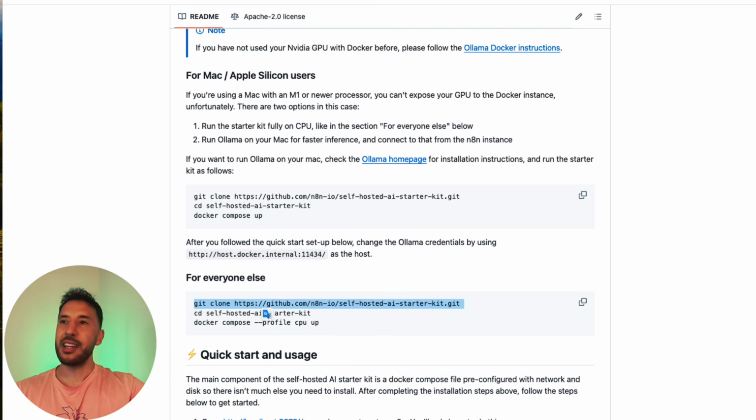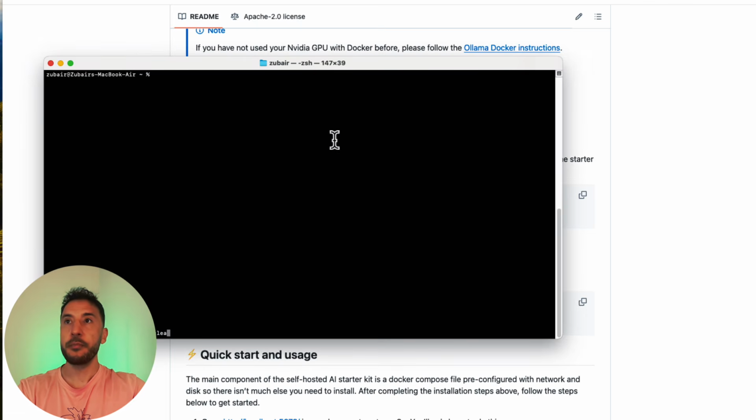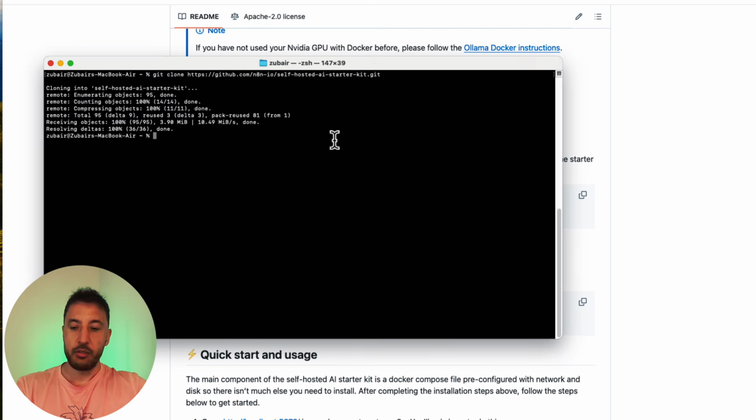My goal is always not to use any code at all, because obviously there's a lot of people who get a little intimidated when they see code. That's why I try to keep it as low as possible. Therefore, we're going to mostly use the Docker desktop app to be able to download everything we need. But for this step, we have to just clone this GitHub repo. So all we have to do is copy that and come to our terminal here, and all you have to do is basically paste it. And this is going to download everything.